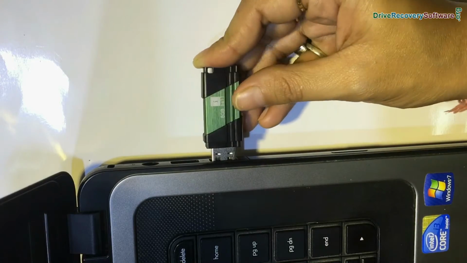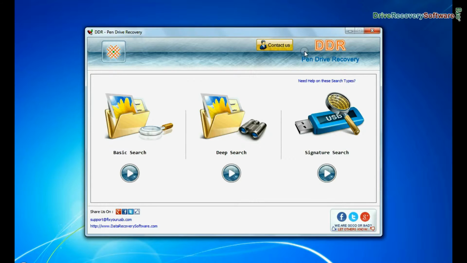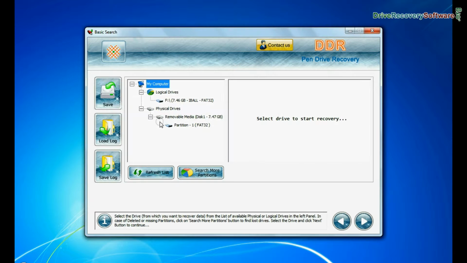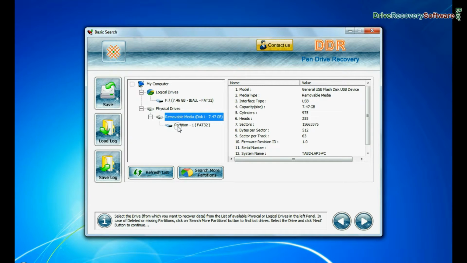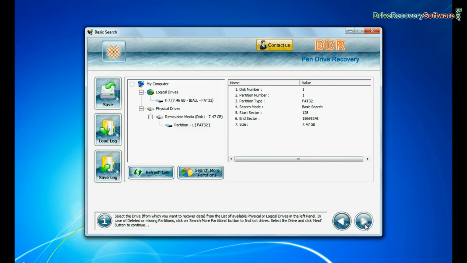Connect your 8GB USB drive to your system. Run DDR pen drive data recovery software. The software has three recovery modes: basic search, deep search, and signature search. Select any recovery mode and continue. Select your USB drive from the physical drives list in the drives tree and continue.